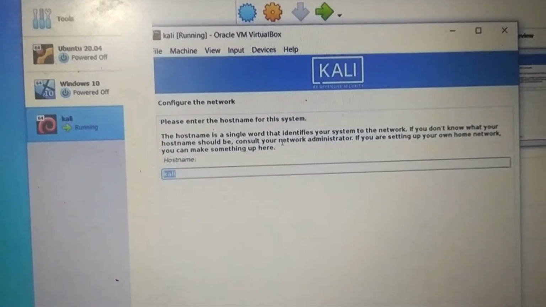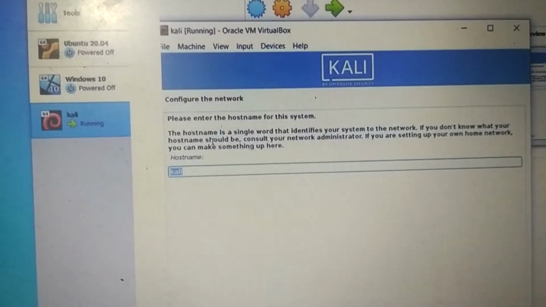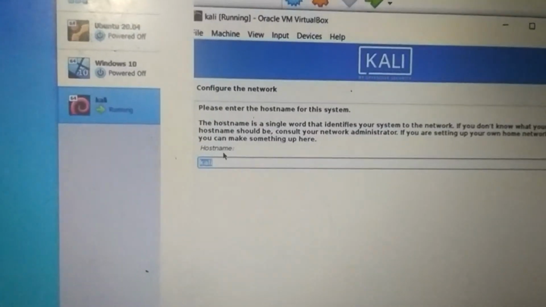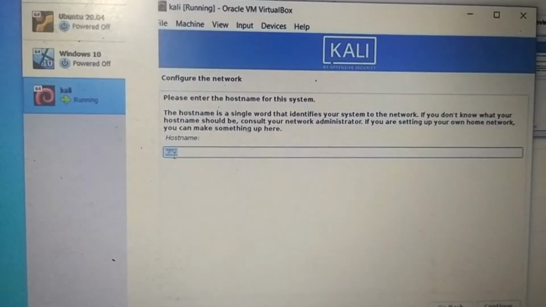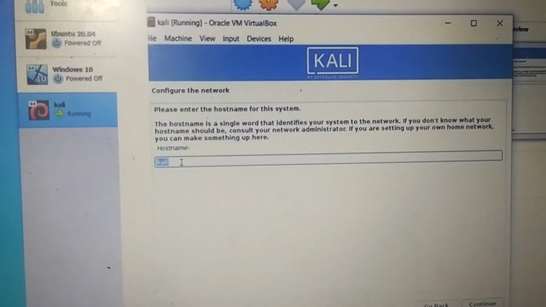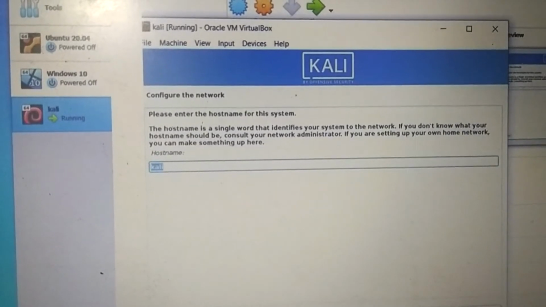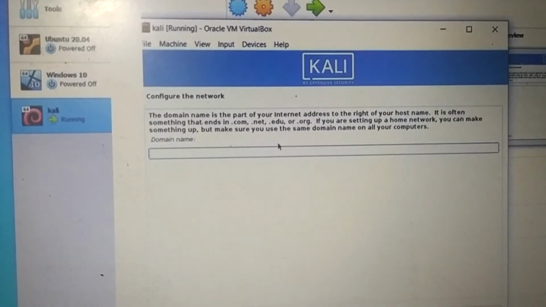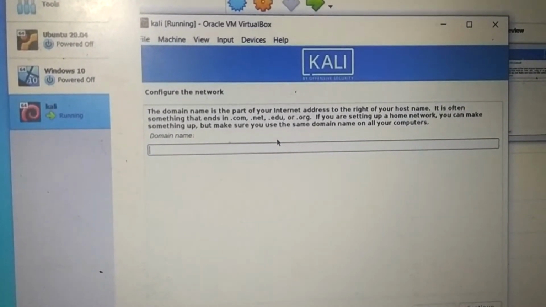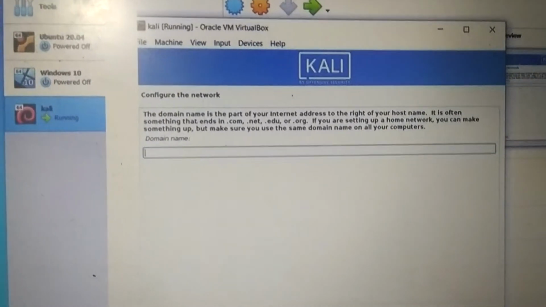Now after some time you will see this window where you can configure the network. So here you can give any name to your host name. By default it's Kali. I will leave it as default, but you can change this host name anytime you want. So I will leave it as Kali and then click on continue. And on the next window you can choose the domain name. So if you don't have the domain name, you can leave it as blank, and I will also leave it as blank and click on continue.